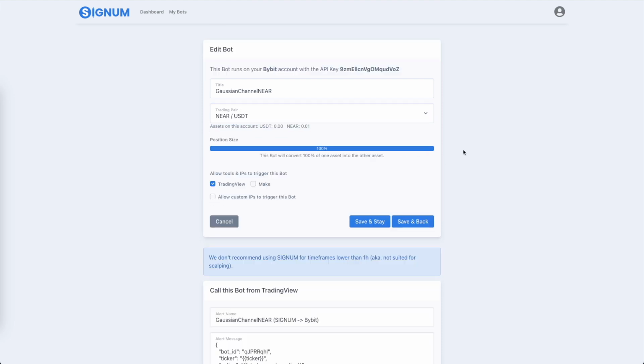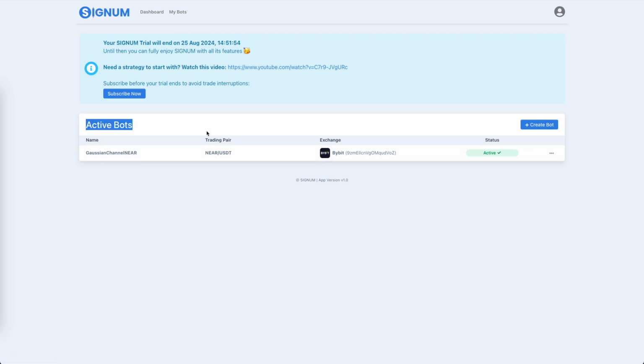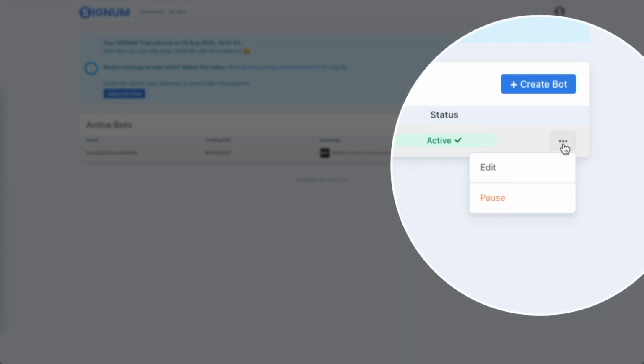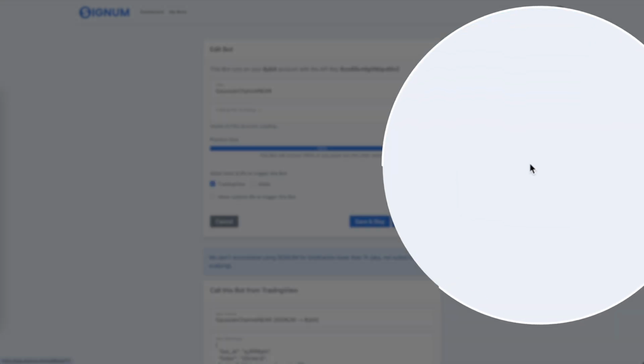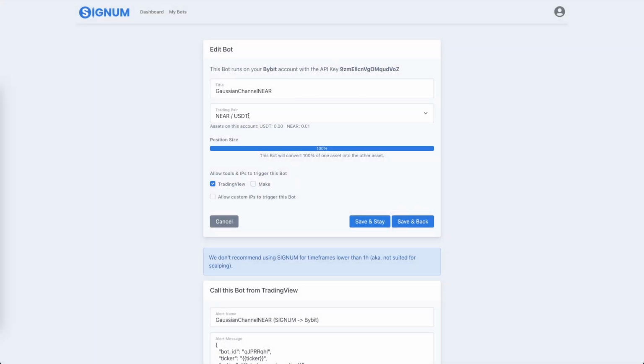Create bot. And that's it. Now the bot is set up, and let me quickly go to my bots because you can see it here in the list of bots that you have. You can see that it is NEAR USDT, you can see the name, and also you can see the API key, because then you can actually double check to which sub account you have connected it later on when you need that. Now, if you want to get back to the edit mode, you simply click on the three dots, you click on edit, and you are back to your settings of the bot.